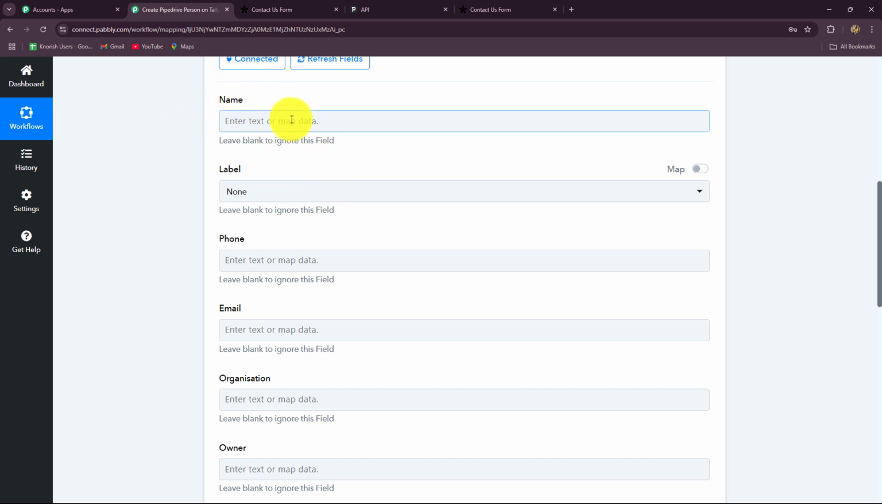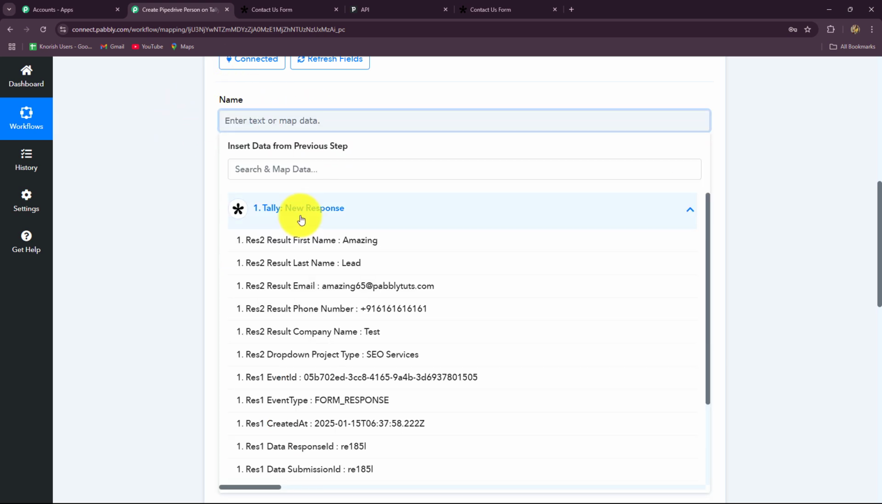First of all, it is asking us for the name. As you know, we have received all the details of the lead already in our earlier response. Instead of entering the details manually by typing or by copy and pasting, we are going to insert them directly from the previous step itself. So here you can see we have the first name and the last name.